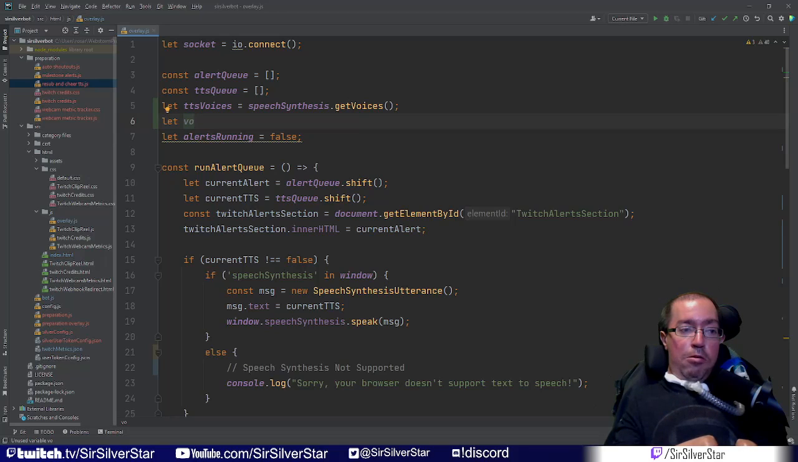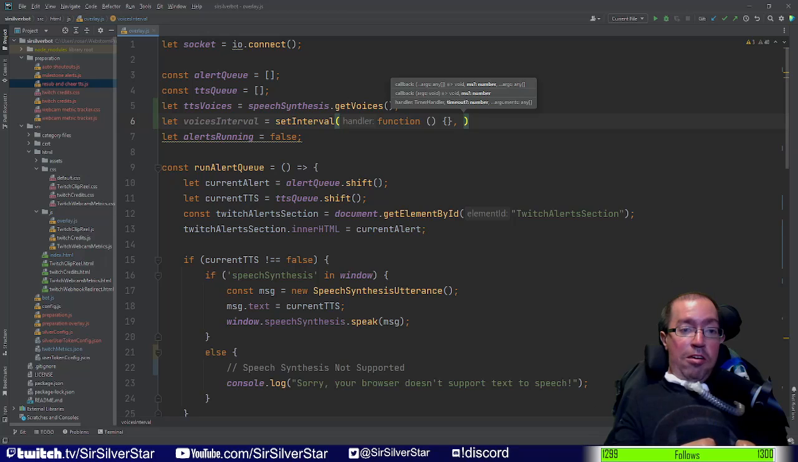So what we're going to do is create another variable that is going to hold an interval. We're just going to call this voices interval. This is going to be equal to a set interval, which is going to be the same kind of setup that we did for our alert queue, which you've seen before. We're going to have this with the two arguments of a function, like we've done many times before, and a timer of 1 second, which is 1000 milliseconds. So this will run every 1 second.